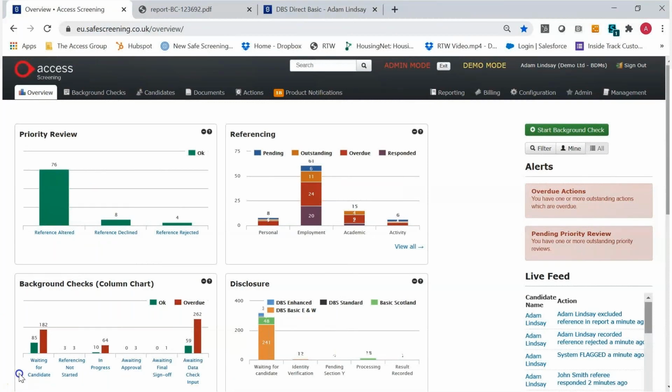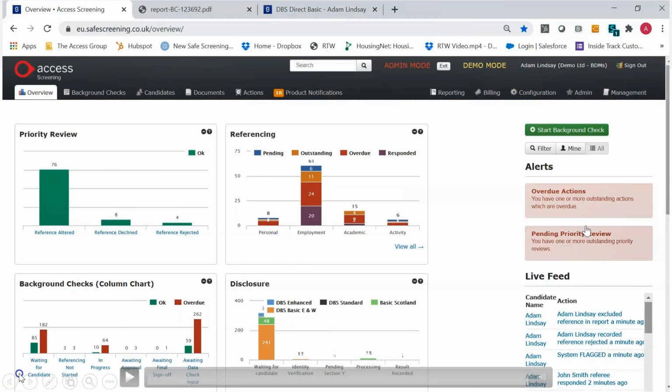Hopefully you can see the automation there and how it works. I appreciate there's a lot of information in a short space of time on that. But let's move forward.